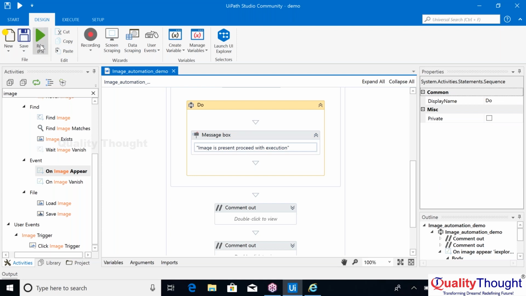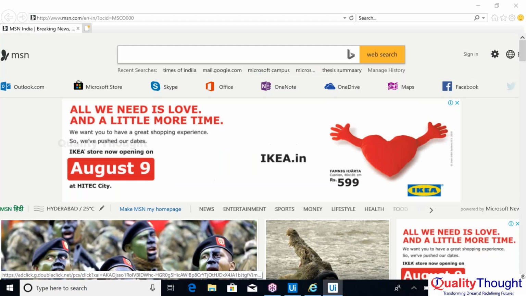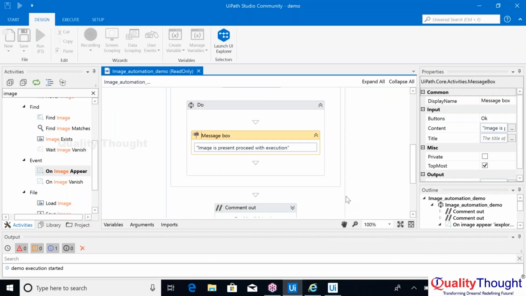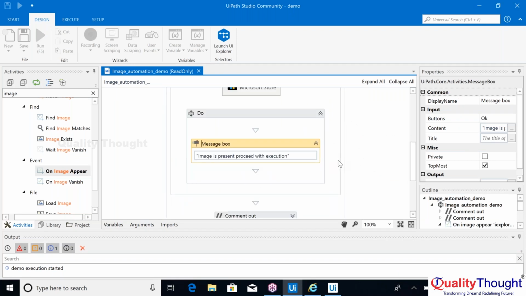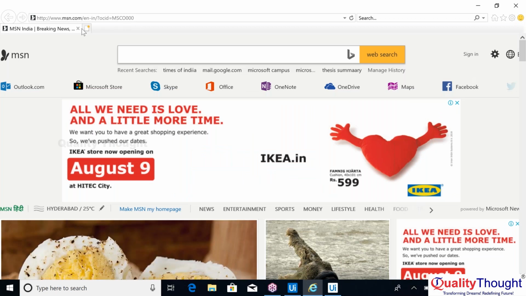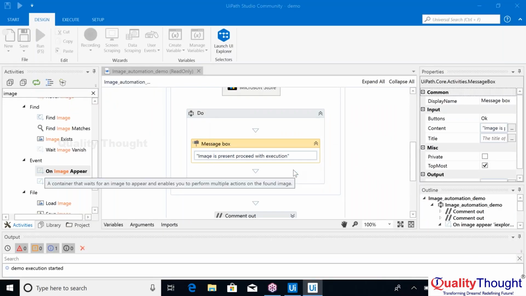Okay. So now if we run, it would look for that image. And once it has found that image, it will execute all the activities that are present within that block. So now if you see, okay, do we have anything post this? No. Okay.